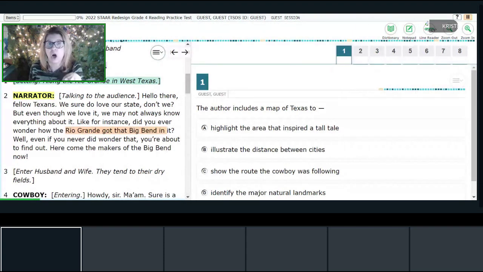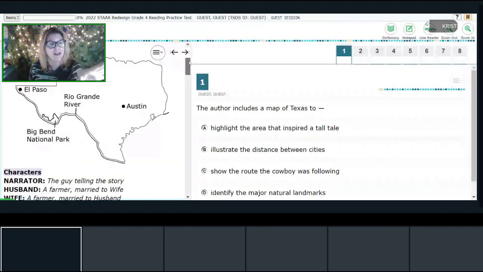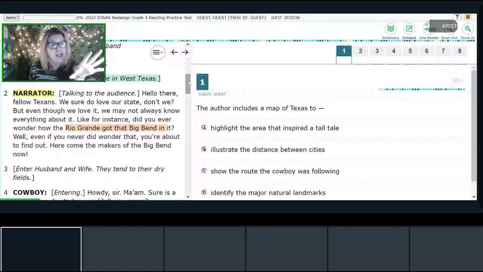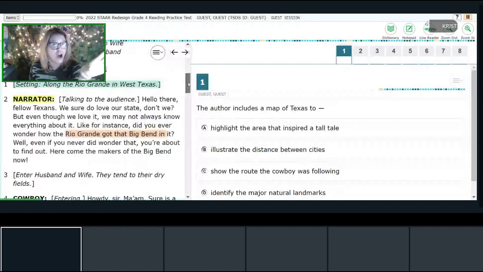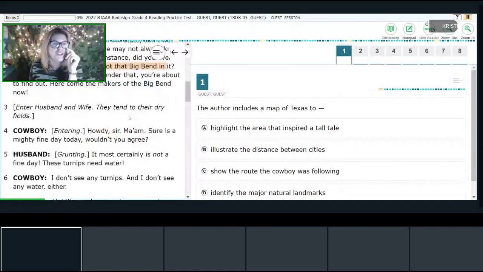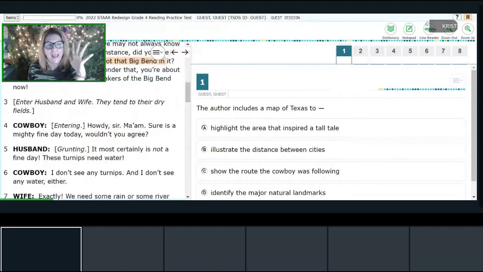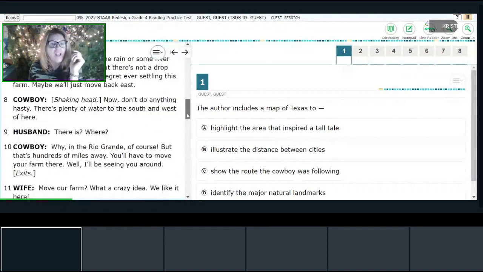Okay, so this is during STAAR. We're just showing you how to highlight, right? After you're highlighting while you're reading, make sure in your brain you're talking like the narrator. Make sure in your brain you're talking like the cowboy, the husband, the wife. Do they sound different in your head? Make sure that you act it out in your head and it will help. Okay. So we're just showing the highlighting.